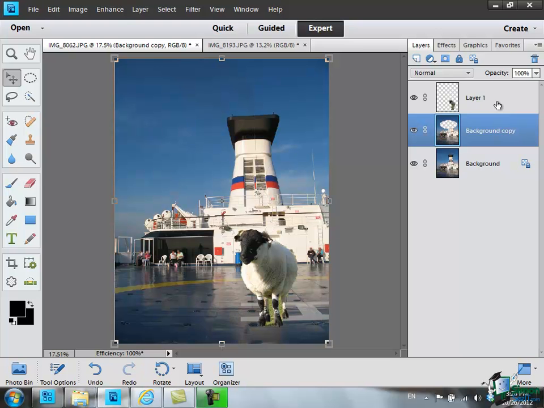Now with layers, you're not restricted to putting objects on them, because some layers actually represent some kind of effect, like a blurring effect or a colouring effect. And we're going to look at some of those in a little while. But for the moment, let me tell you one or two more things about the layers that we've already got.